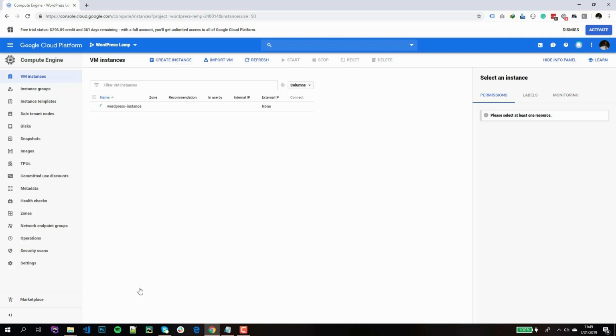Now our instance is being created. Now the instance has been successfully created. So we have an external IP address which you can use in the web browser to have access to our instance. But for now, we don't have anything installed right here, so we can have access to it. First, let's SSH into our instance so we can start installing our operating system and our web server.